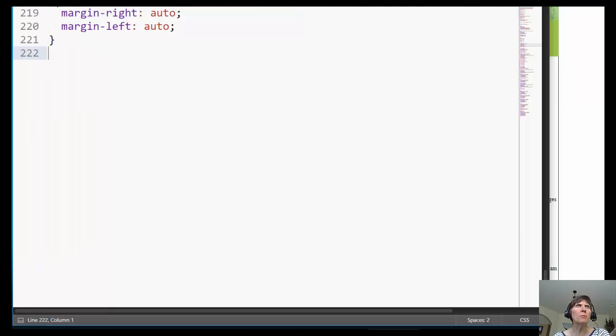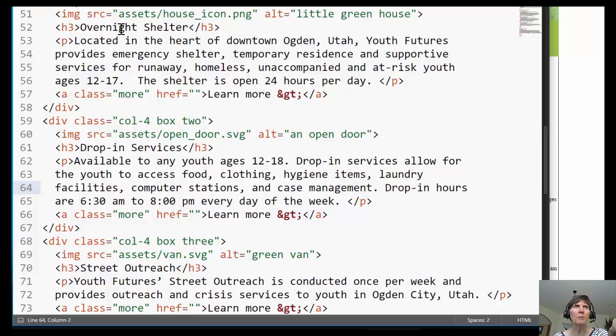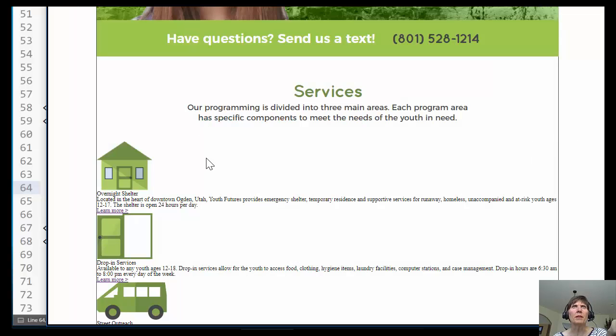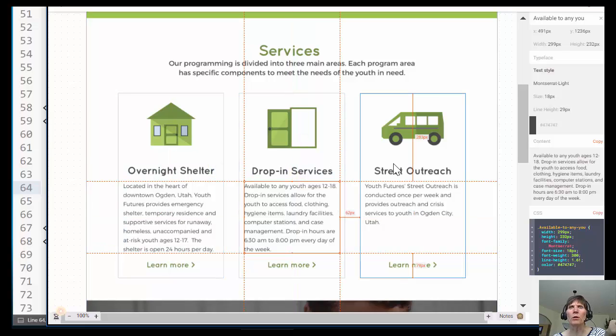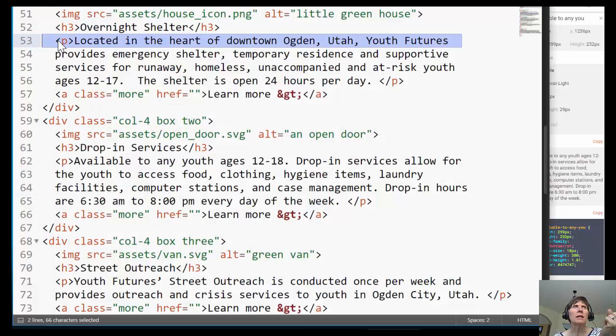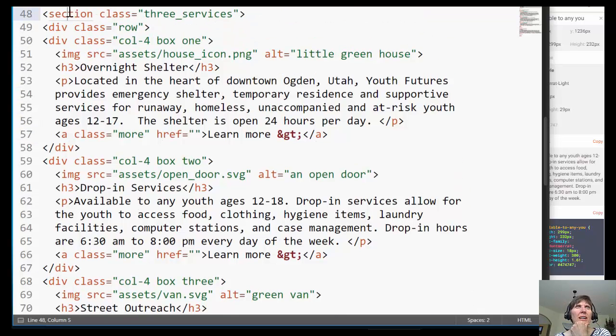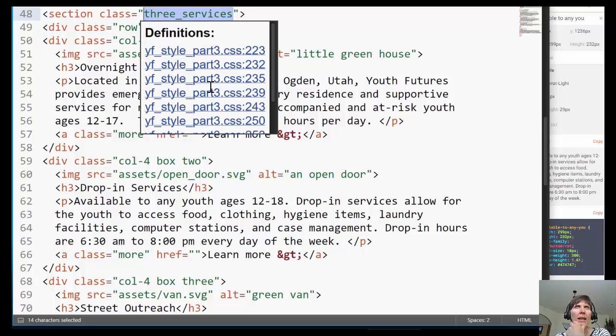So you get to pick what kind of elements you're putting them in. Here's where I'm working on this section, where I have 3 different boxes with information in. And I chose to make those boxes in my HTML. I did choose to use row and columns, although I overrode most of the style in the columns, so I don't know how helpful it was, but the row was specifically helpful. I chose to have an image, and then a heading 3, and then a paragraph, and then an A link. And I put this in a section that I named 3 services, and that gives me access to it.